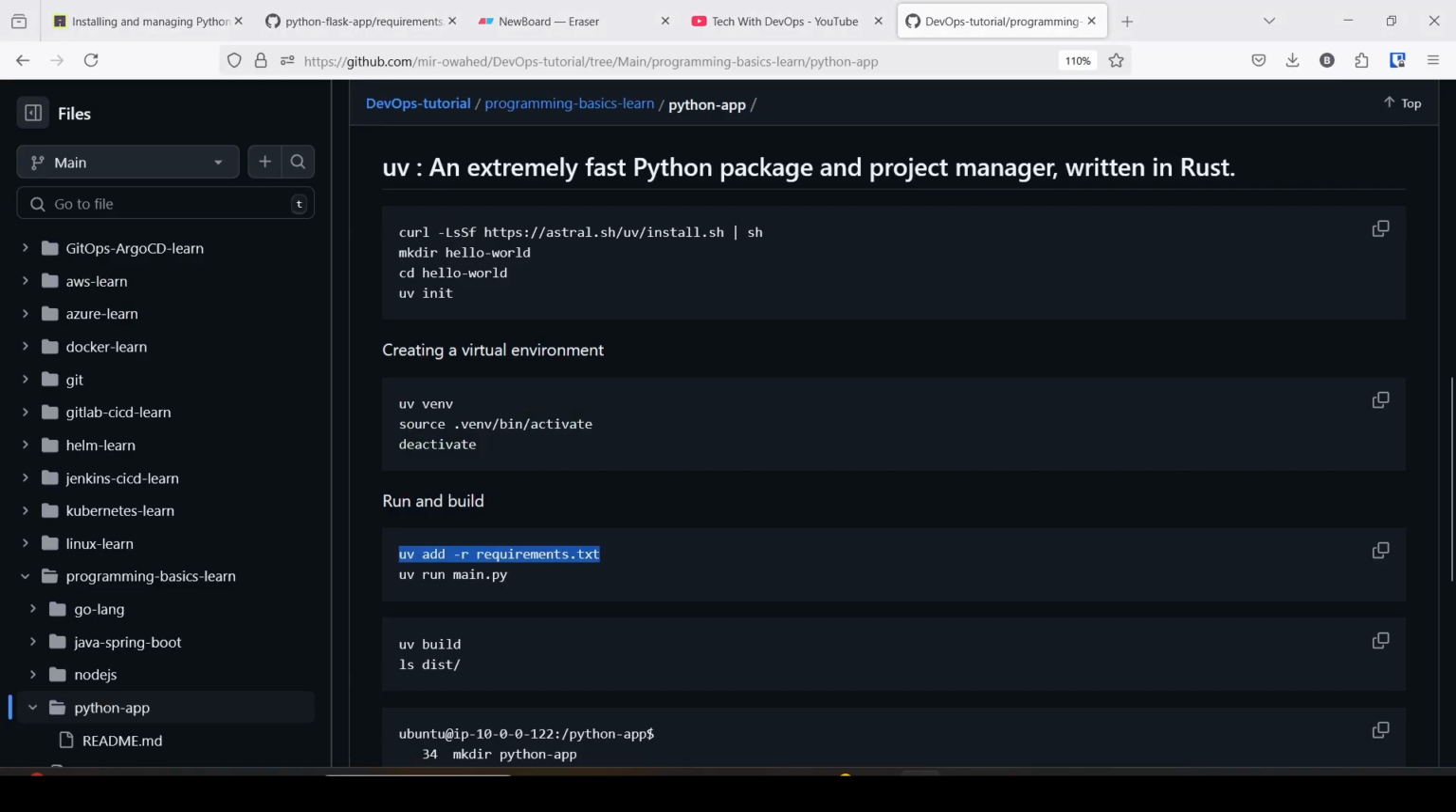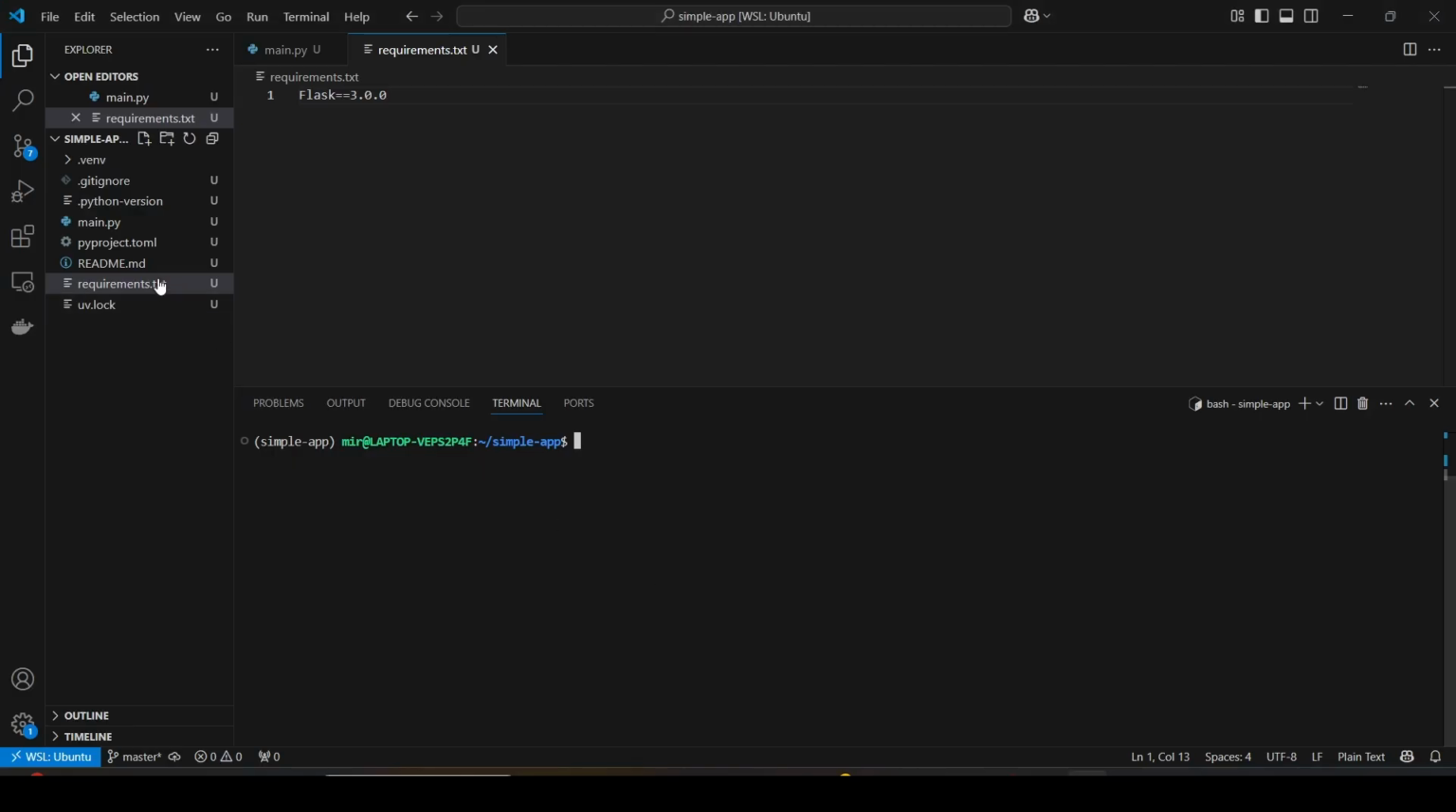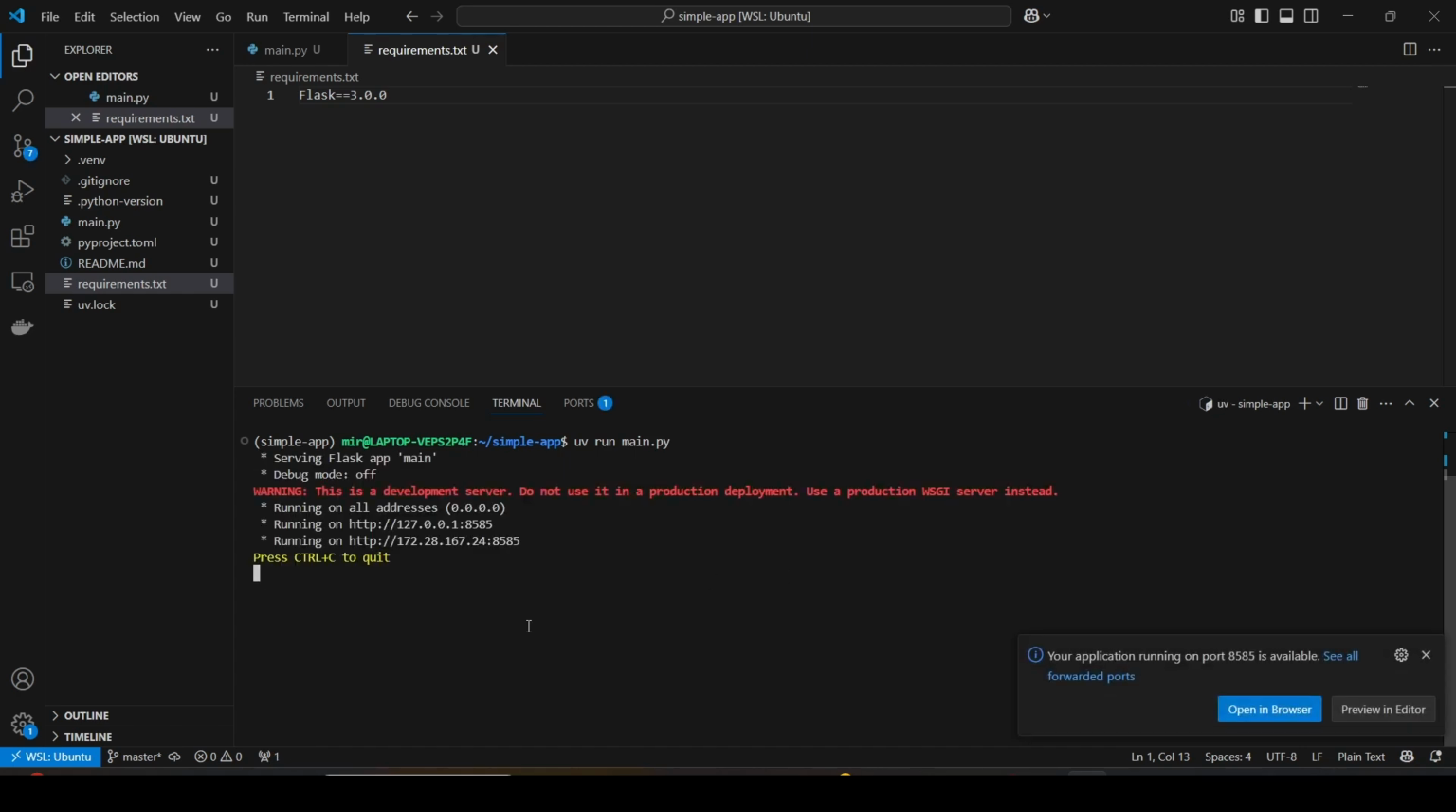To run the application, just use this command uv run main.py. Uv run main.py and hit enter. Okay, it is running. The Python application is running on localhost 8585. And you can see this is the open in browser. Click it here, and you can see the message Fast code on Python Flask. That means your Python application is running successfully.